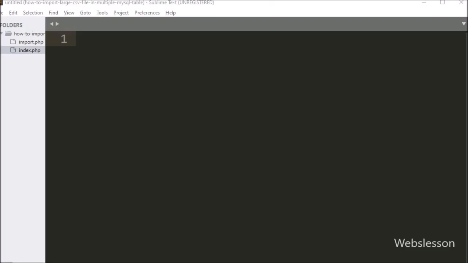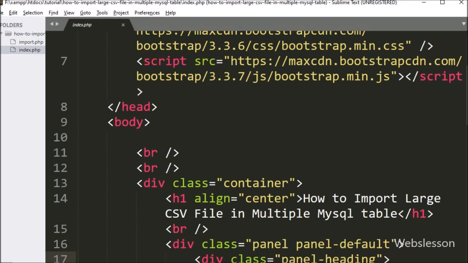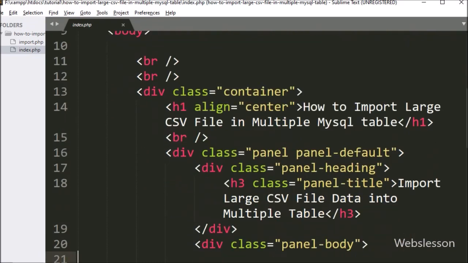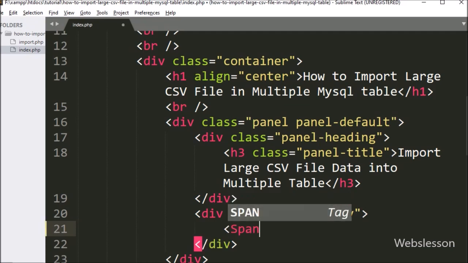This is our working folder. First we go to the index.php file, and here we have created one span tag with ID equal to message. In this we will display a success or error message.